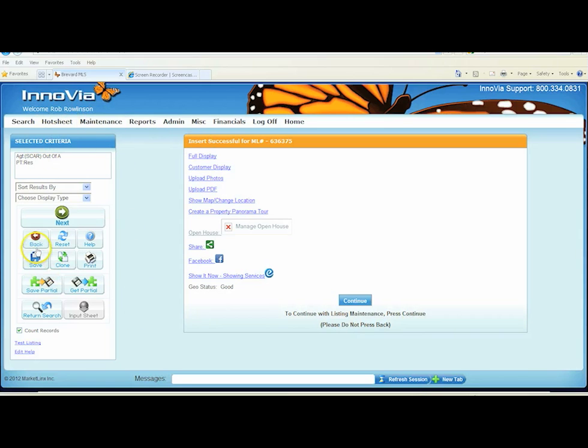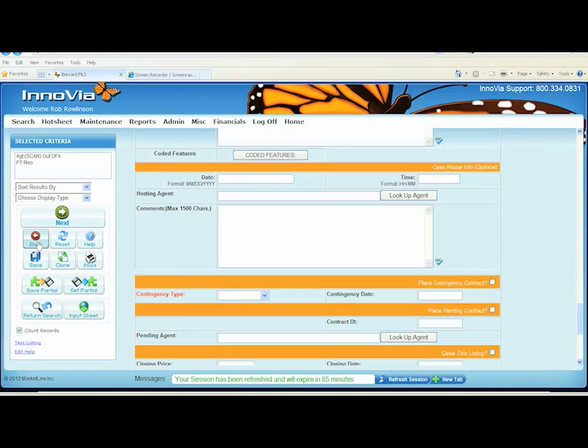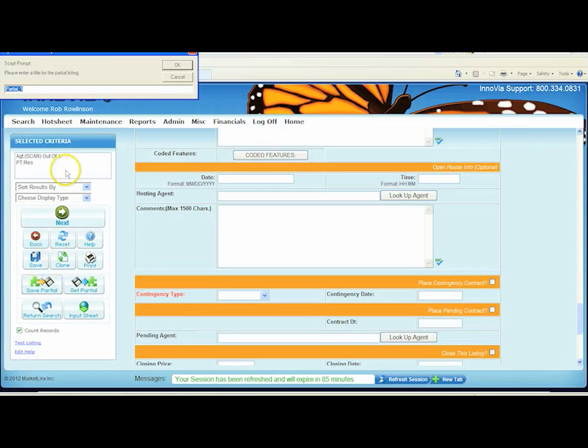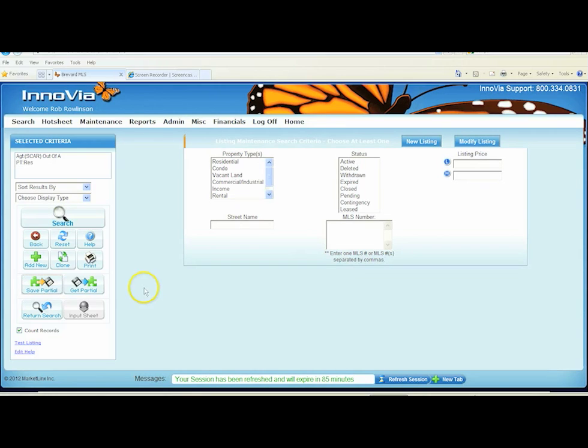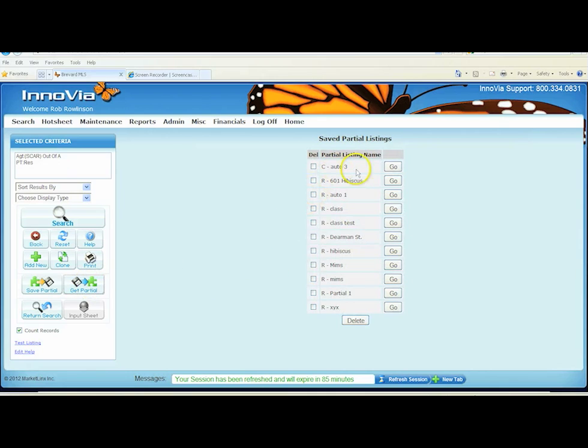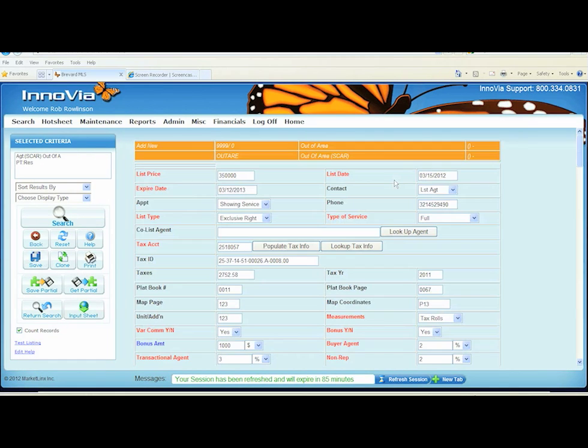Let me hit the back button here. And you hit Save Partial. Comes up with a little box. It has the default partial_1. You could change that to the property address or the owner's name to identify it. And then later on, when you want to come in and finish it, you go into Get Partial. And there's one of your partials. You click Go. And that'll bring up the listing maintenance screen and you can finish putting in the partial.